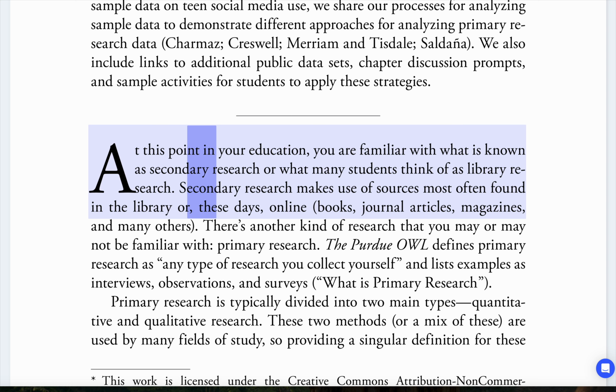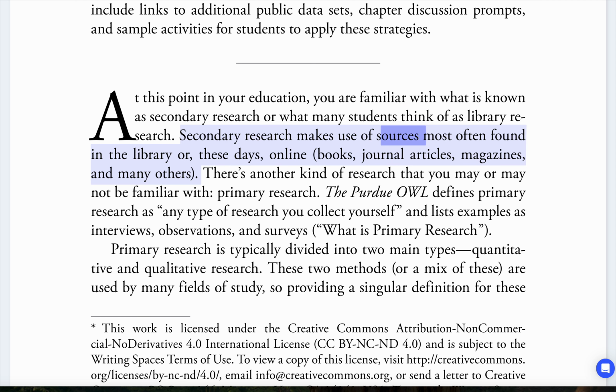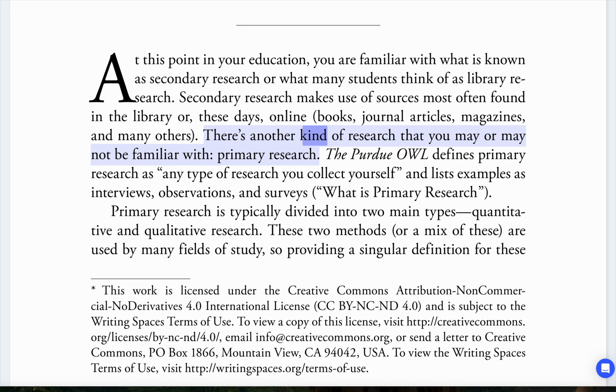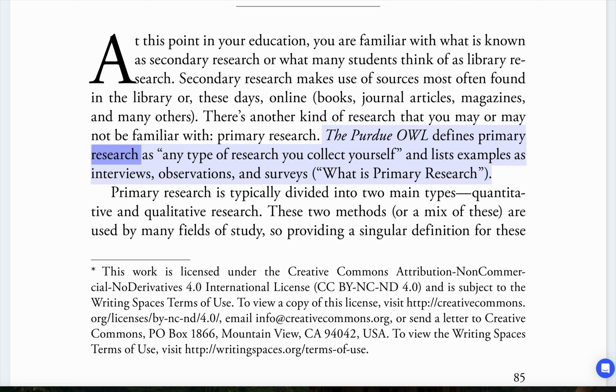At this point in your education, you are familiar with what is known as secondary research, or what many students think of as library research. Secondary research makes use of sources most often found in the library or, these days, online: books, journal articles, magazines, and many others. There's another kind of research that you may or may not be familiar with: primary research. The Purdue OWL defines primary research as any type of research you collect yourself and lists examples as interviews, observations, and surveys. What is primary research?